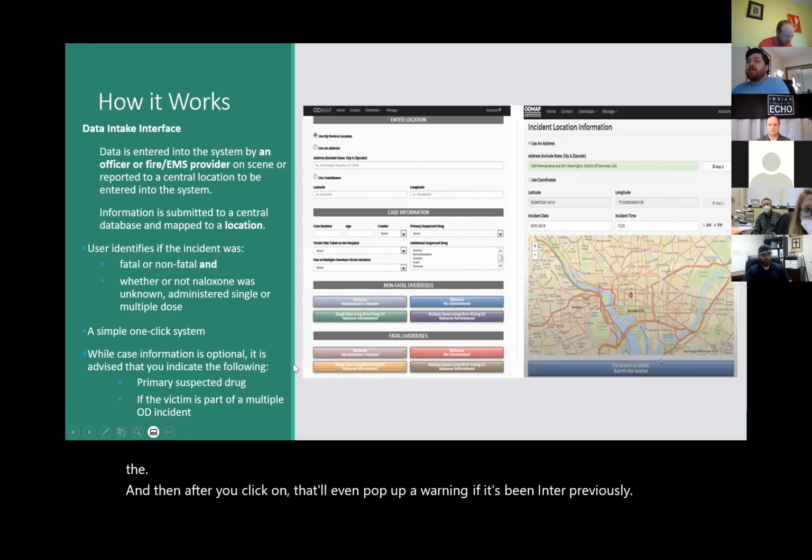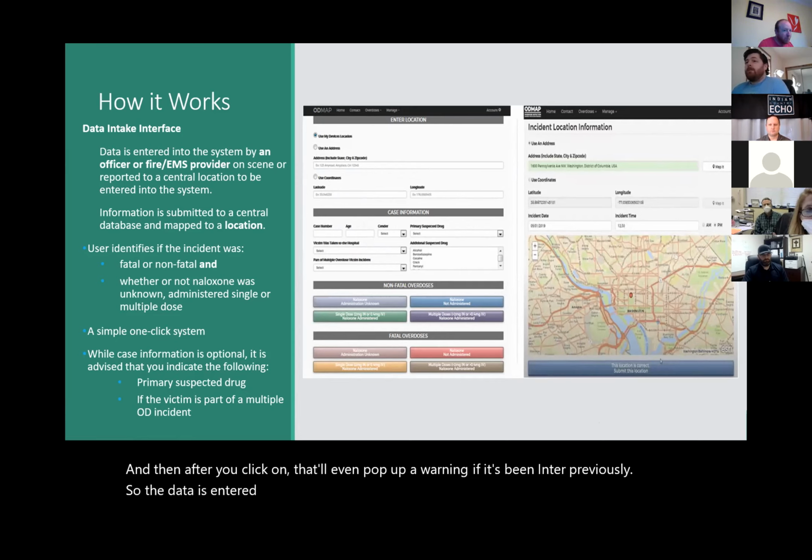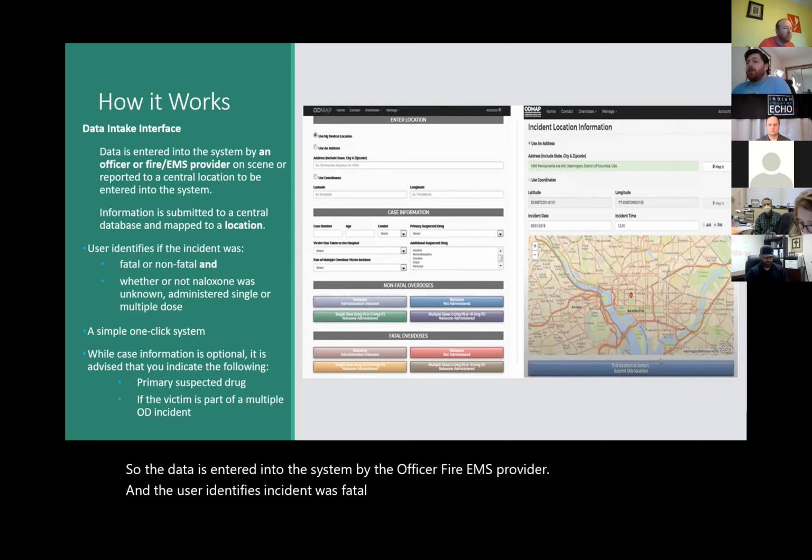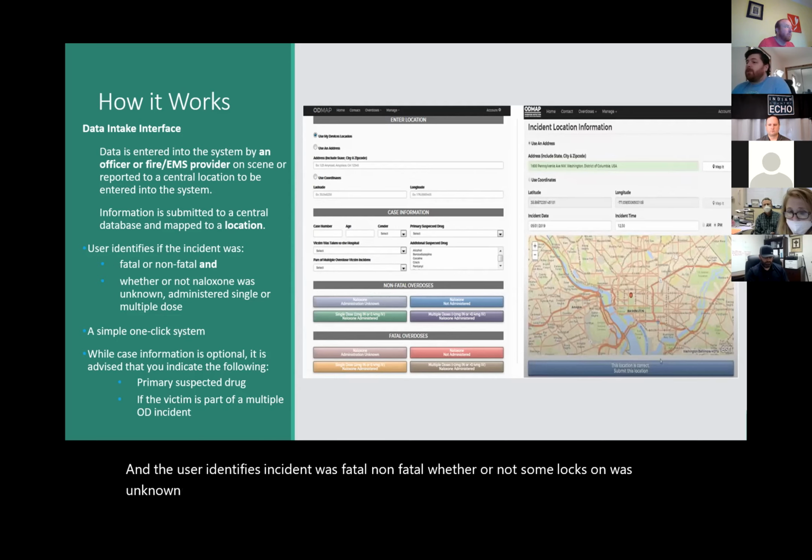So the data is entered into the system by the officer, fire, or EMS provider, and the user identifies whether the incident was fatal or non-fatal, whether or not naloxone was administered or unknown, and whether it was a single or multiple dose. We'll look at that a little bit more later.